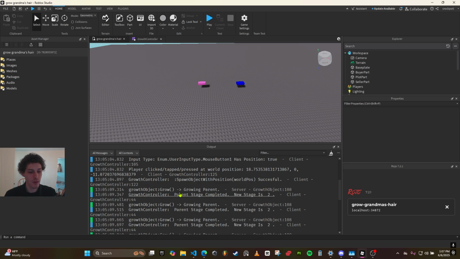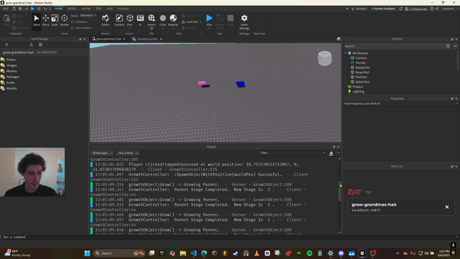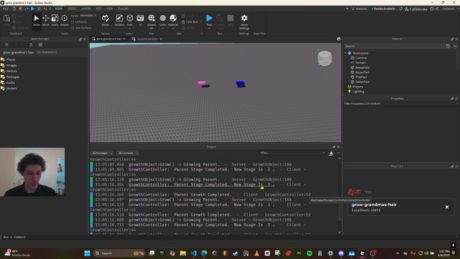Then you have growth controller parent stage completed, new stage is 2. So this is from the attributes, okay? This is running when the attribute is being set. This is running when the attribute has changed and we're detecting it from the client, okay? And then here it says growth object, growing parent. And then we have growth controller, parent stage completed, new stage is 3. It's just so simple to use this.